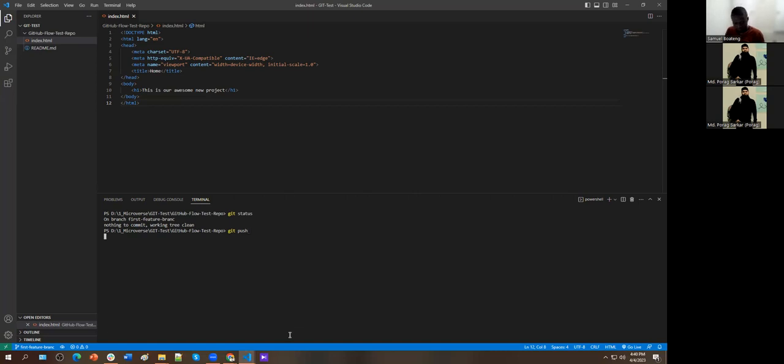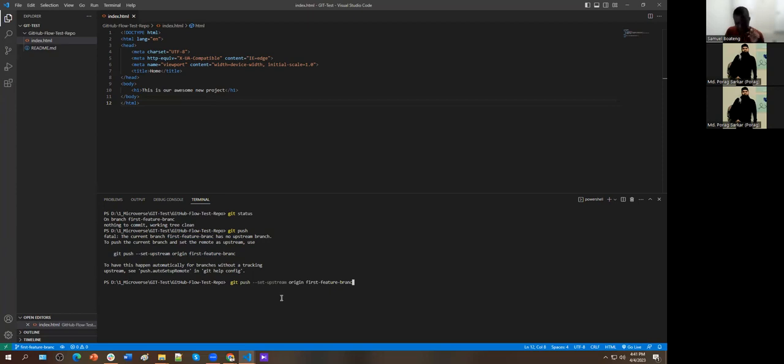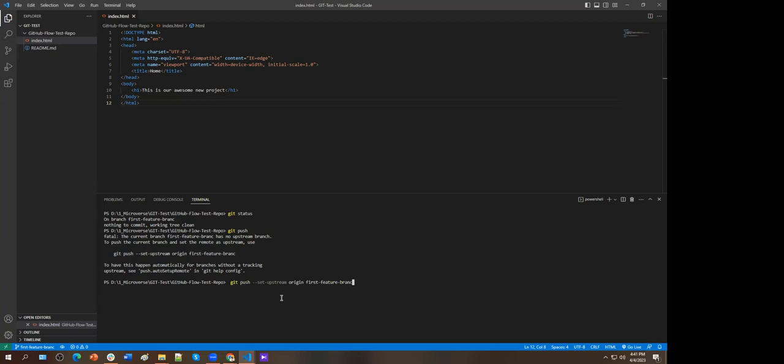So let's try that. It says the current branch, first feature branch, has no upstream branch. That means it has no copy on GitHub of itself. So what we can do is use this command instead, right? So let's do that: git push --set-upstream origin first feature branch. So now we are setting a new branch on upstream, and then we are gonna push our changes from this local branch to the upstream branch.